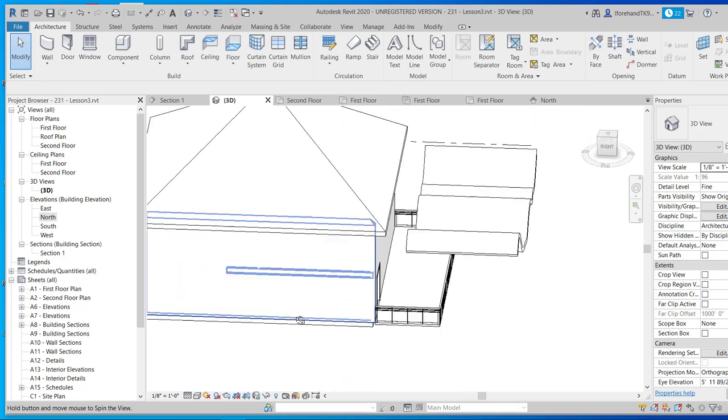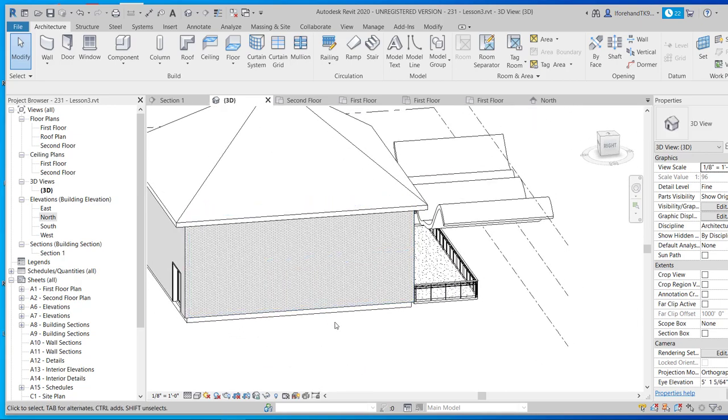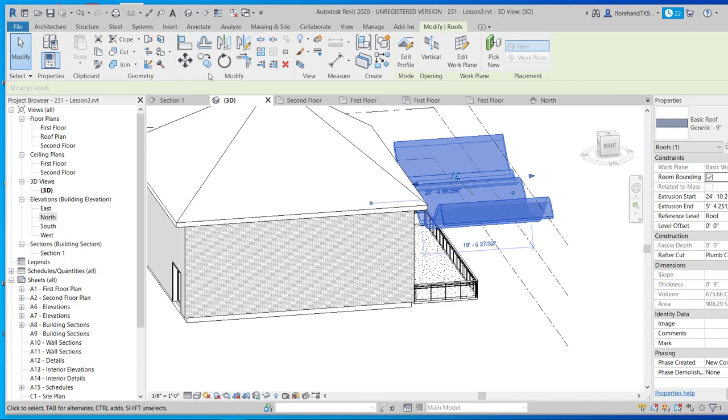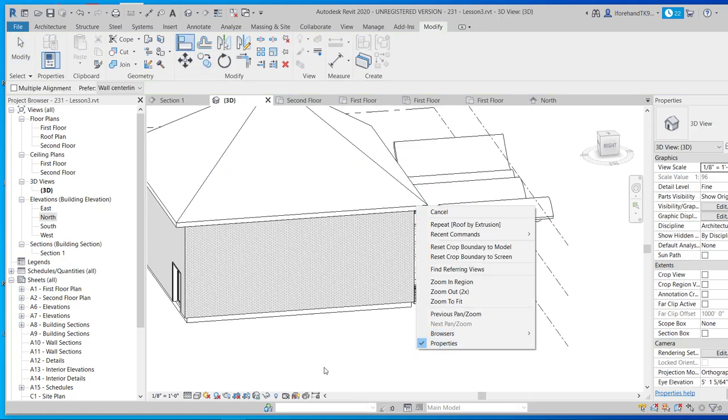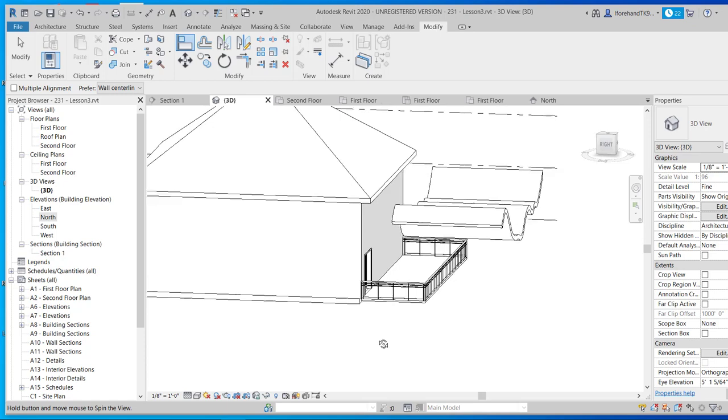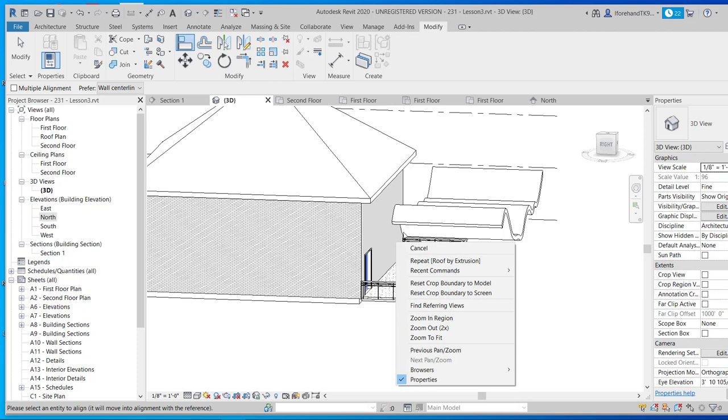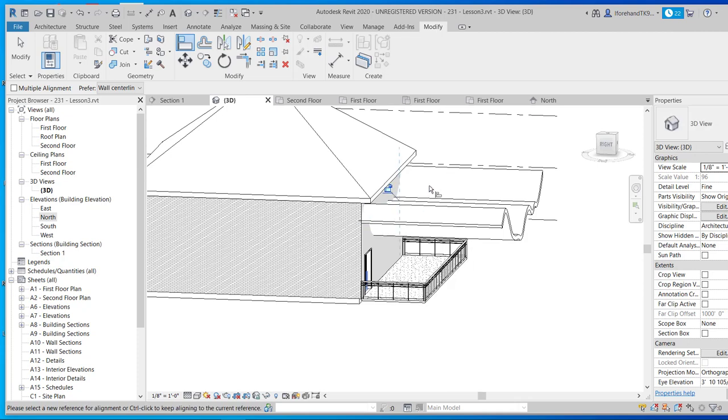So what I will do is I will use my precious align tool. If you are not familiar with how align works, if you click on an object in the modify tab, there is this align tool. And it allows you to pick faces of things. So for example, I'm going to pick this face right here and align to this face. All right, that works great.